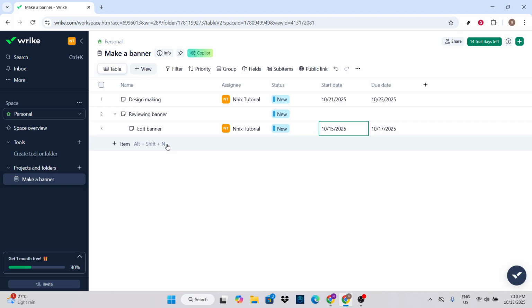Creating and managing subtasks in Wrike is a straightforward process that can greatly enhance your project's organization and clarity. By breaking down complex tasks into more manageable parts, you improve focus, increase productivity, and ensure no detail is overlooked.